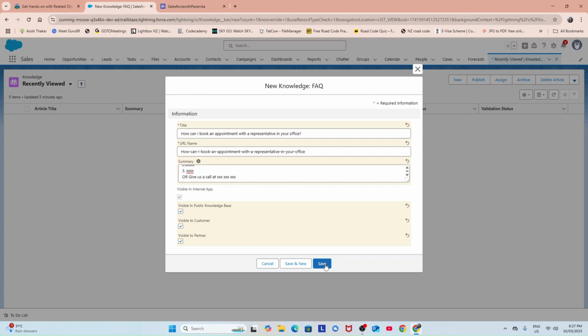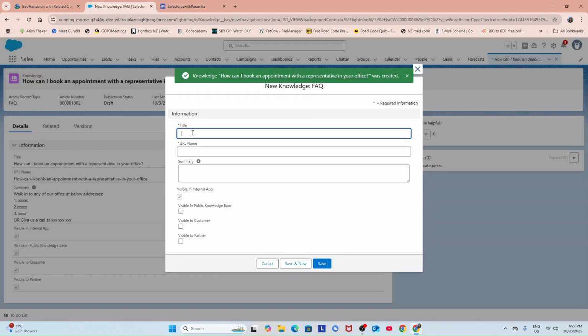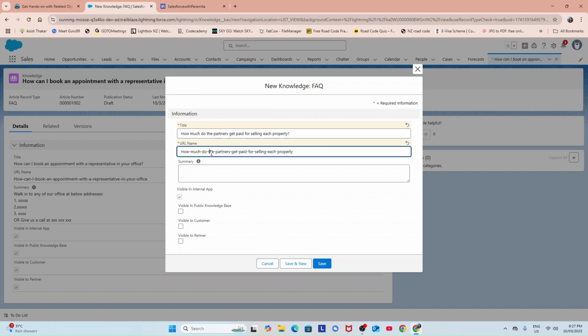So save. Okay, I will do save and new. I will create another article. This time I will create this article exclusively for partner. How much do the partners get paid for selling each property? Okay, URL will be generated. Summary. The answer is 20% of each property sold.